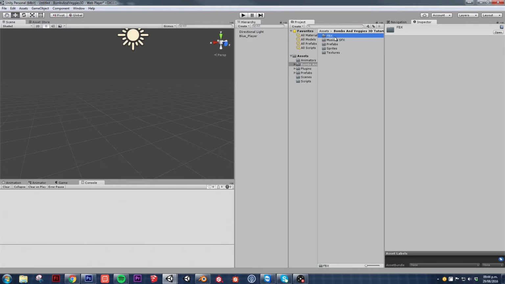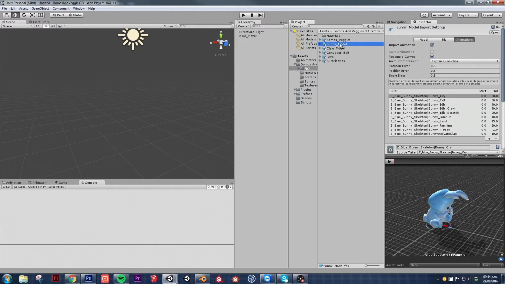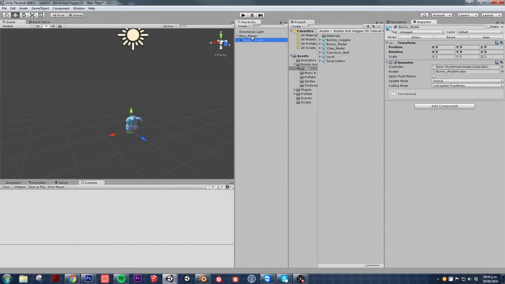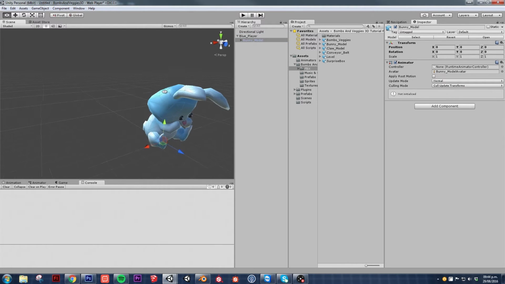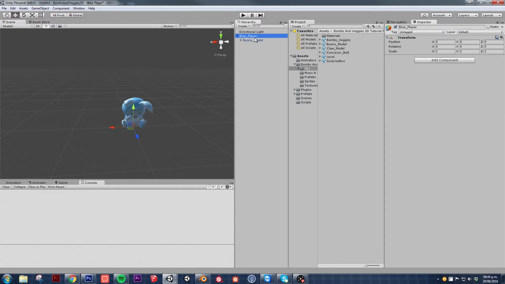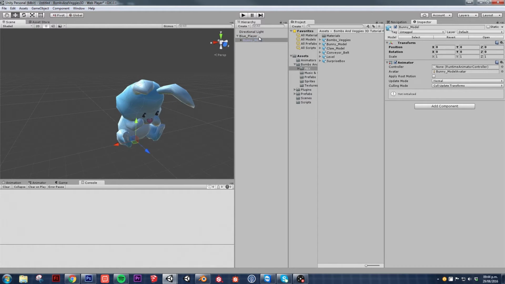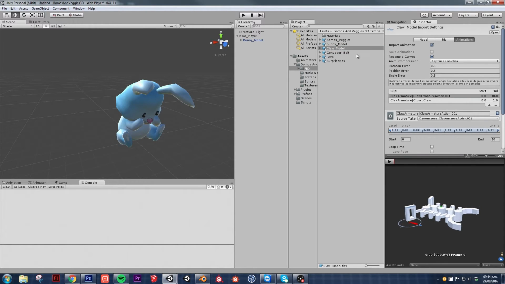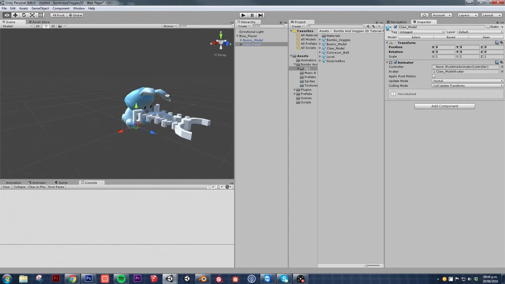and then go to the FBX and grab the bunny model. Now drag and drop the bunny model to the blue player. Now as you can see, this character is in this crying position. It doesn't really matter what the first position is, since we're going to be changing it in the animator. So let's also grab the claw model and place it again inside the blue player. Cool.